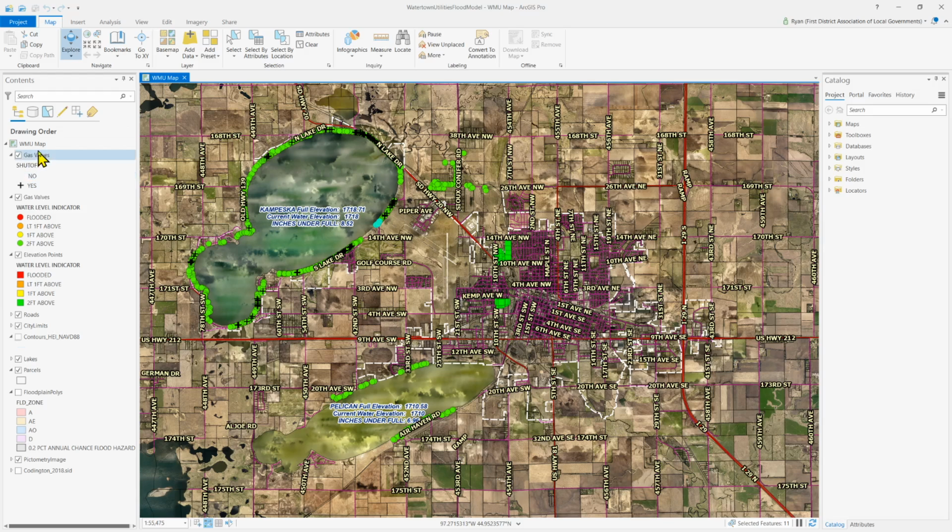In our table of contents, these are all of the different map layers that we have. The name of our map layer is WMU map, and that shows up right here in our map pane, of course. What we have for our contents is two different types of gas valves. Here is a gas valve that's displaying either shut off or not shut off, and this is our gas valves that we use for our flood modeling.